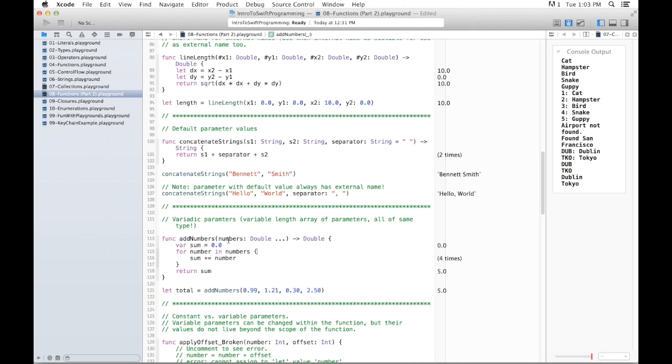So we've got this function called add numbers. Just a minute, please.